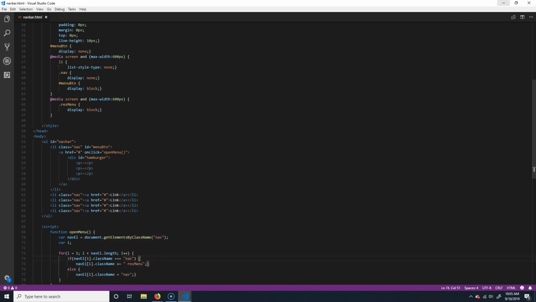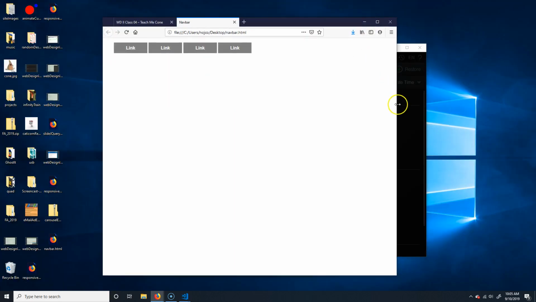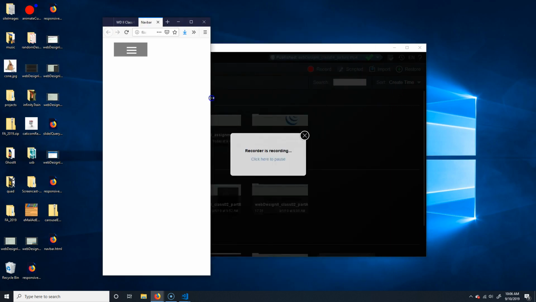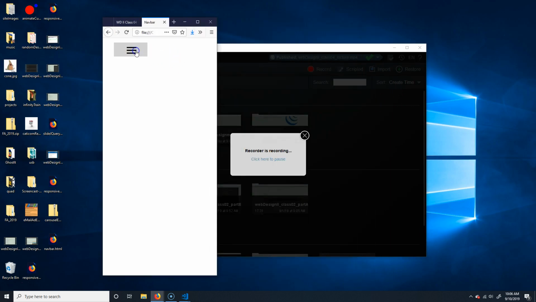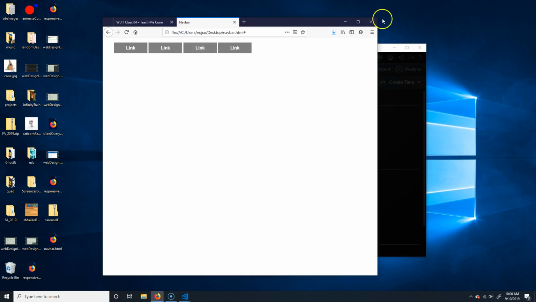And we'll just save it and hope that it works by default. Control R. Okay, good. So the menu button's gone when it's big. And when we collapse it, good, it goes right there. So that looks good. And we click on it, opens up and closes. There you go.